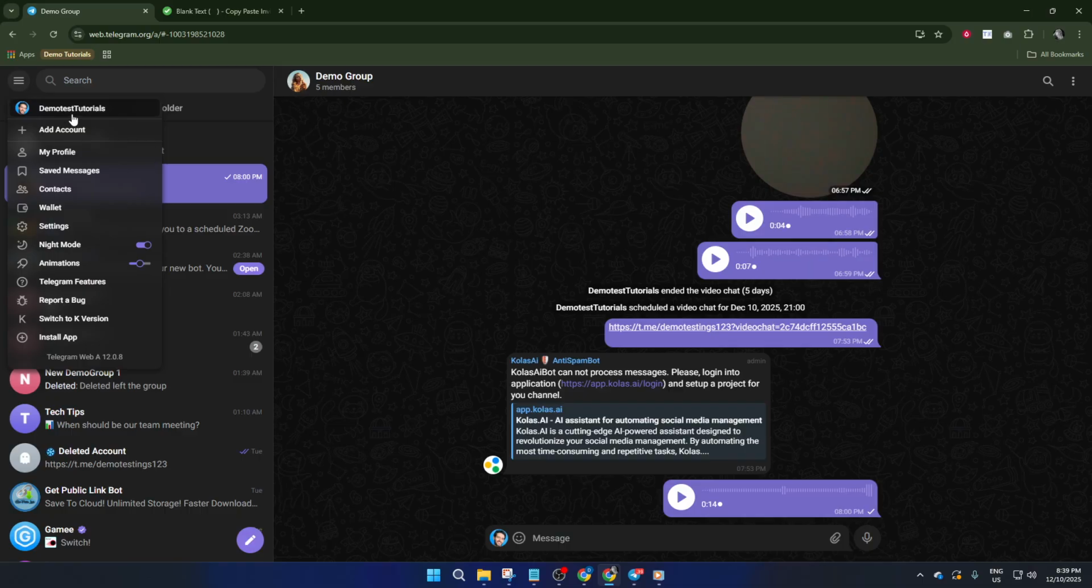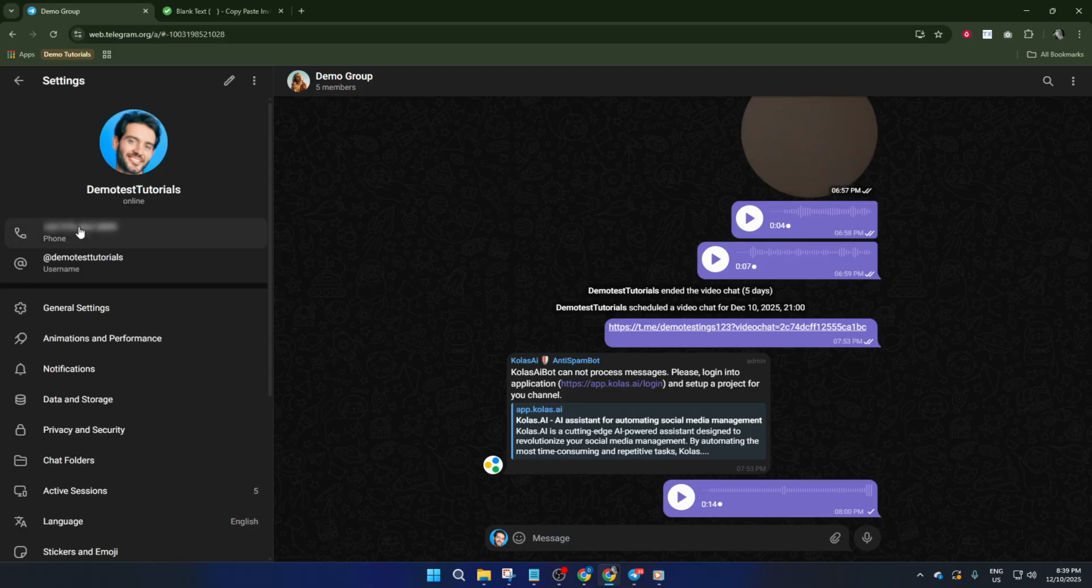Now take a moment to spot your profile picture or username at the top of the list. Go ahead and tap that. This brings you straight into your profile settings. We're heading here because you need to change your username, and this is where all the magic happens.